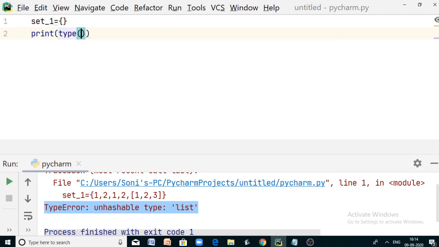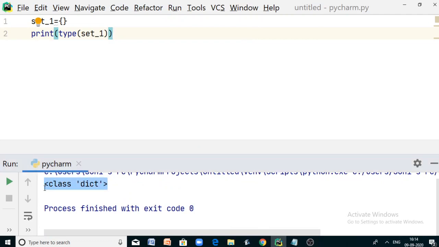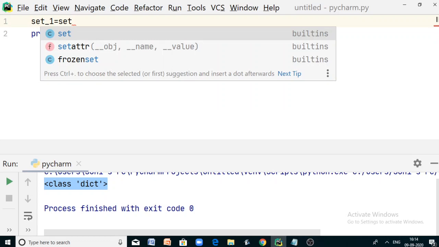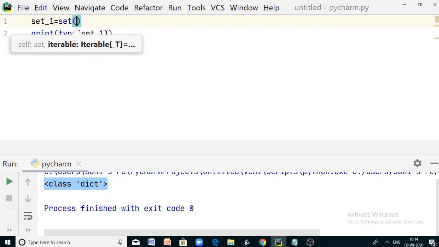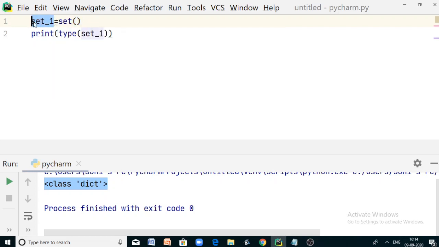So type of set_1. Now let us check what type it is. You can see it's created as a dictionary, right? So your empty set of curly braces is considered as a dictionary, not as a set. In that case, how to create an empty set? You can call the set method by passing any or without any arguments. Simply you can call the set method without passing any arguments. So the set method will create a set without any element. That means it will create an empty set and return the reference to that empty set. Now it is stored in set_1.